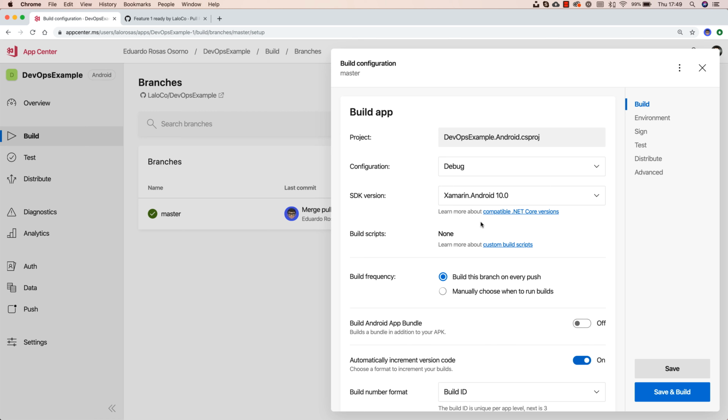But since we only have one branch, we're going to be using this same one. Now, the first thing that I want to do in here is change the configuration because I no longer am debugging the application, I am already releasing it. So I am going to change the configuration over to release.